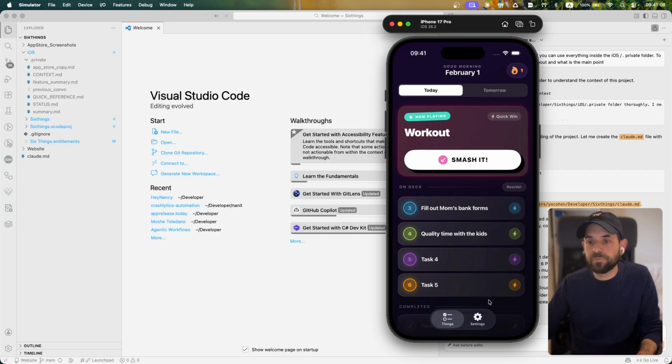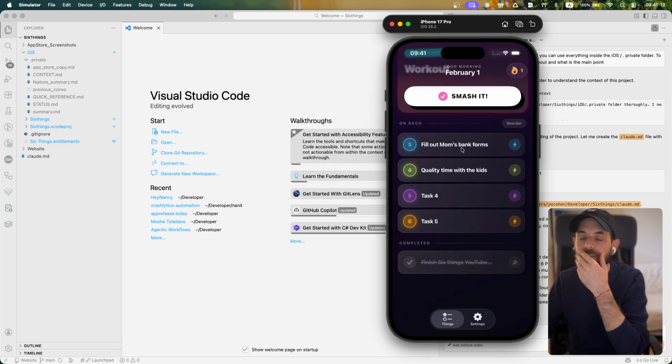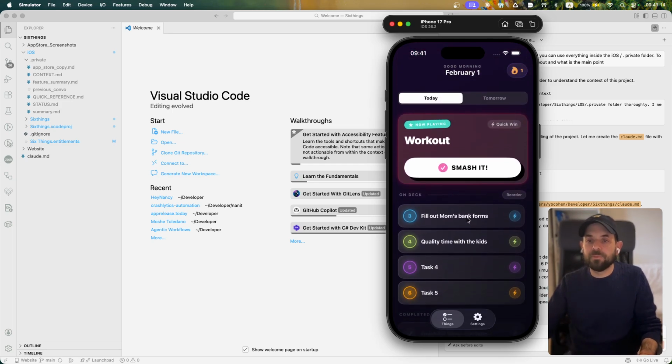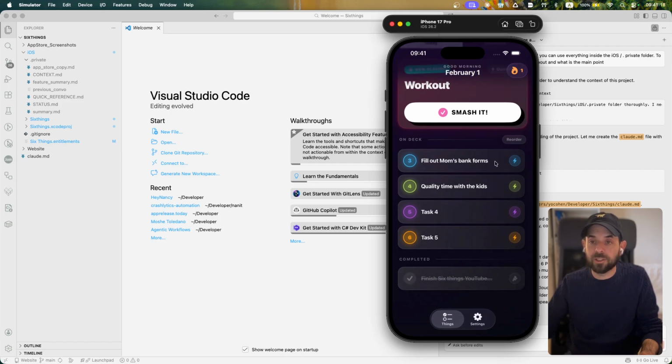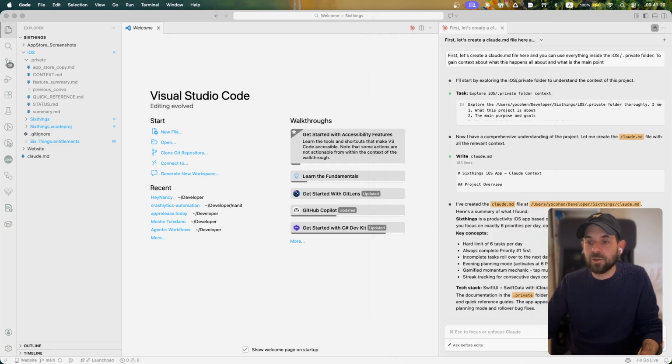I want to say, hey, Claude, I want to have the ability to swipe and delete an app. Sorry, swipe and delete a task. Let's go ahead and do that. Let's say, hey, I'd like the ability. And what I'm going to do is I'm going to use Super Whisper.